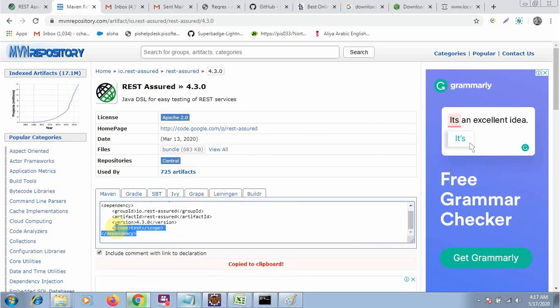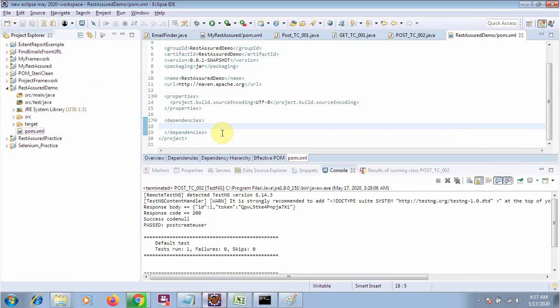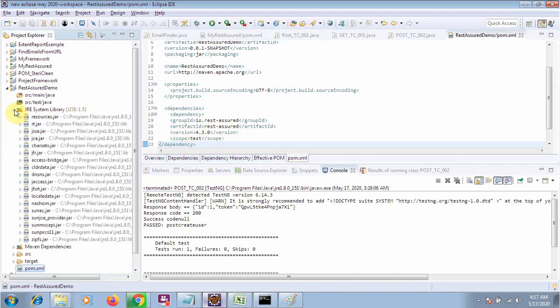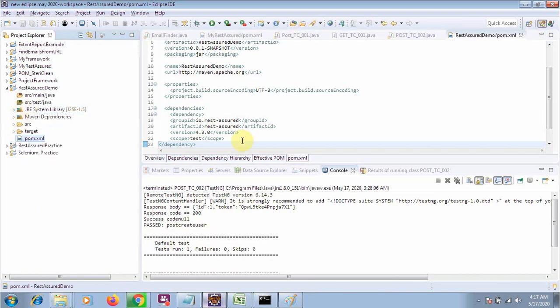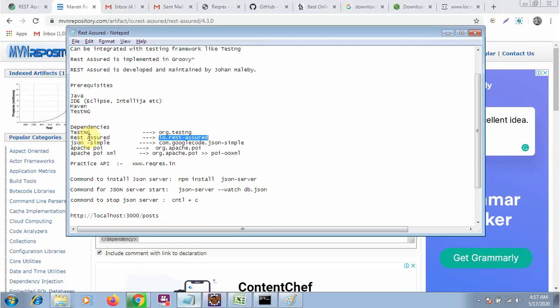As we know, for copying we generally select from the bottom, not from the top. So I will go here, paste it here, and press Control S. As soon as you press Control S, all the required jar files will be downloaded by themselves. So let me move to the second dependency, which was the TestNG dependency.